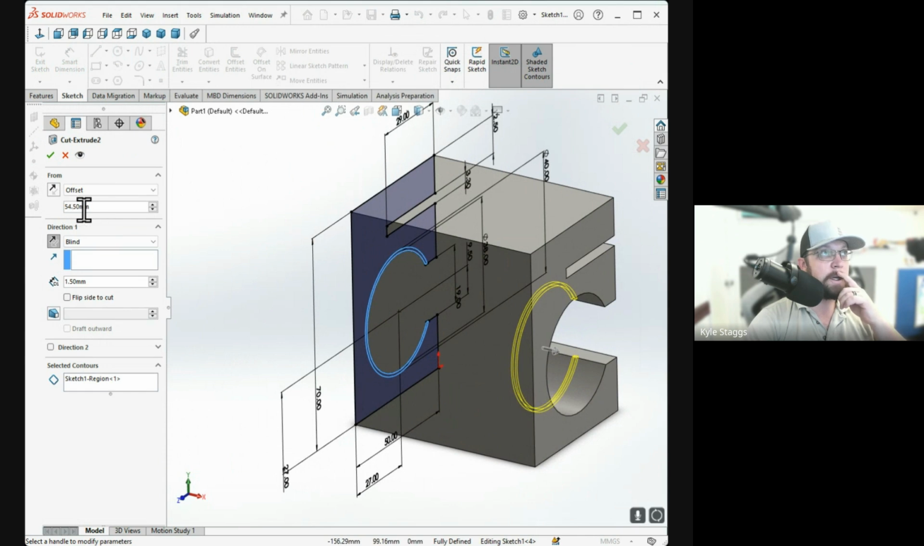Then I did an offset of the 42 millimeters plus the 11, because it's outside edge to outside edge, the way they did the dimensioning. 42 plus the 12.5 gives us a 54.5 millimeter offset. In that case, it's 42 to the inside edge, so I need the extrusion cut to come this way toward the edge of the part with a 1.5 millimeter depth.